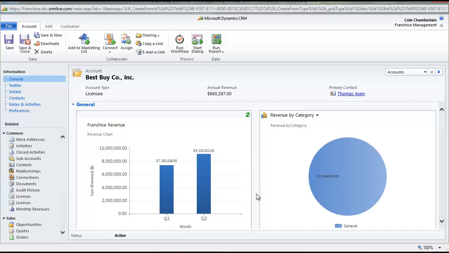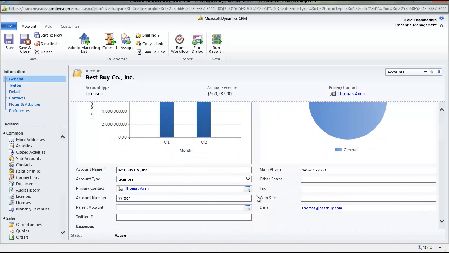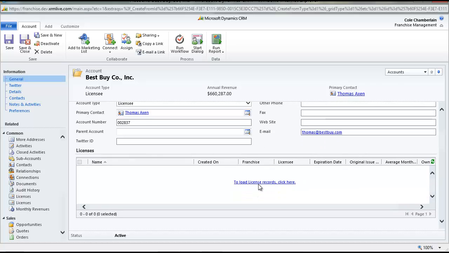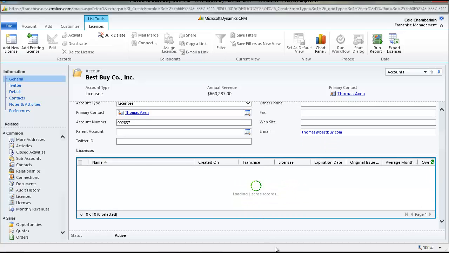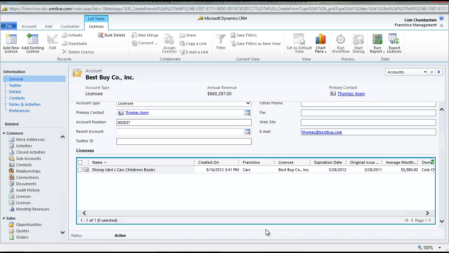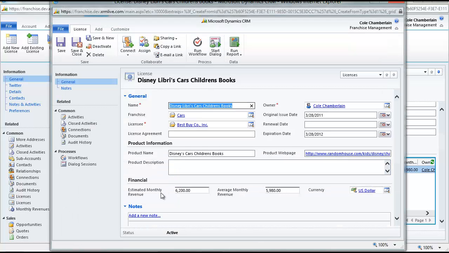If we scroll further down on this form, we can see any licenses that this business has been granted. Here we can see that Best Buy has been granted access to use a children's book license that uses IP from the Cars franchise. If I drill into this license, we can see the range of dates that this license is valid for. Other licenses can be added to the system to manage all licensing across all franchises.